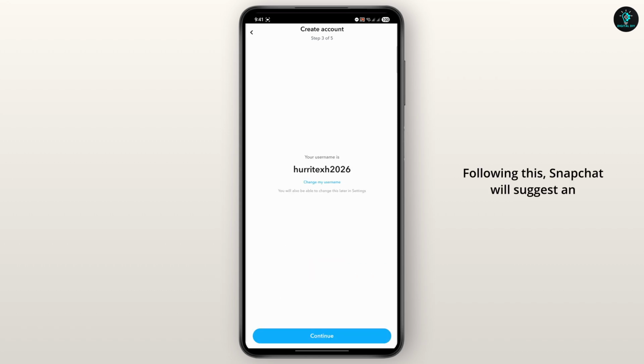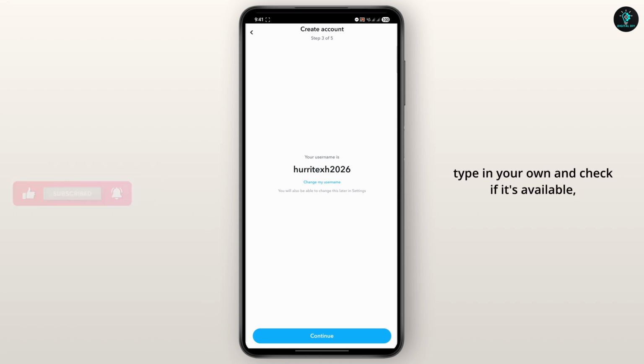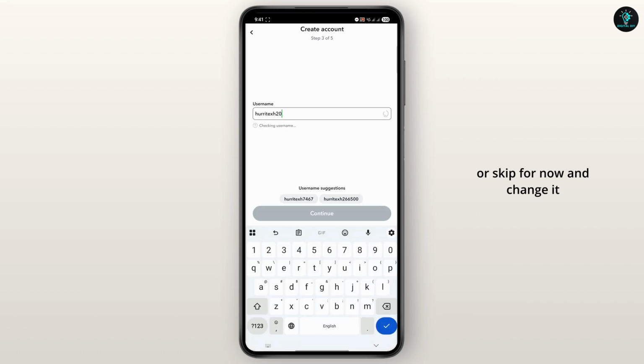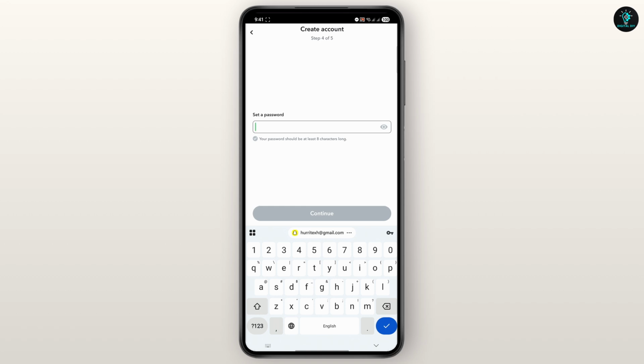Following this, Snapchat will suggest an available username for you based on your name. After that, you can keep the suggested username, type in your own and check if it's available, or skip for now and change it later from your account settings. From here, once you're happy with your username, tap Continue. At this point, create a password for your account and tap Continue.